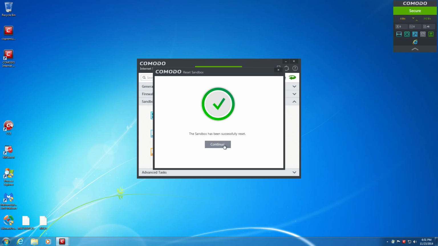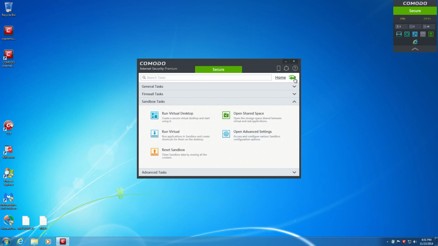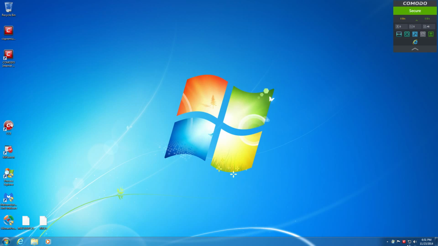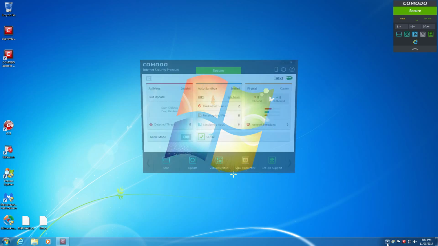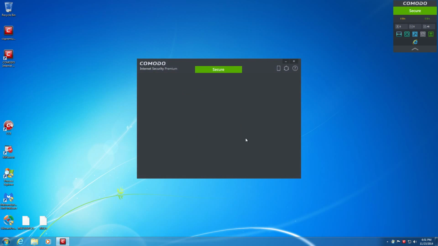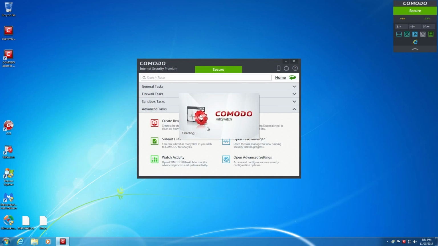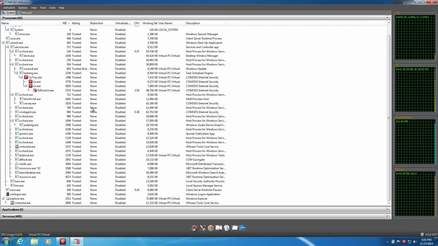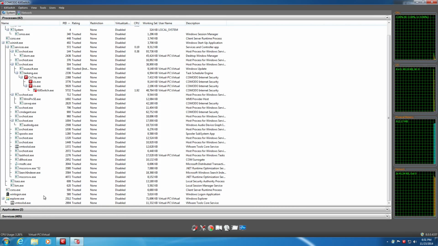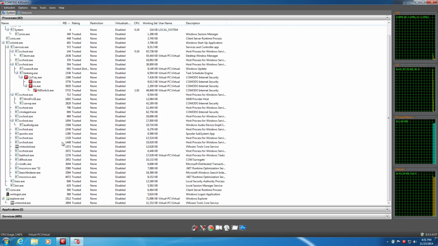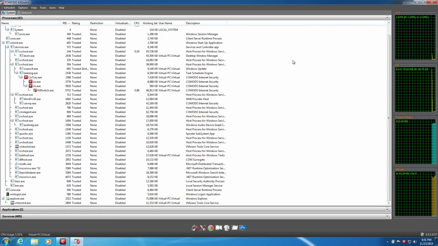Okay, the sandbox has been successfully reset. And now if we look at Kill Switch, do we still have it open? No, we don't. I have to open it back up. Kill Switch should show everything on the system as trusted. And as you can see, everything on the system is good to go, as if there were no infections whatsoever.